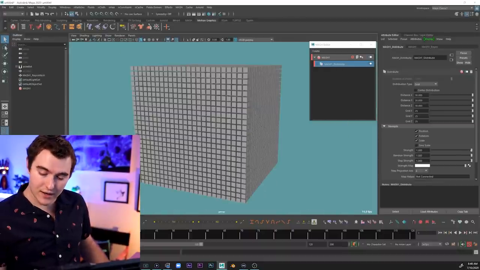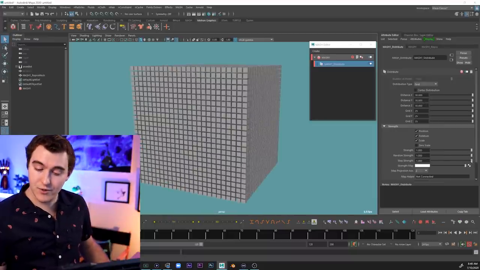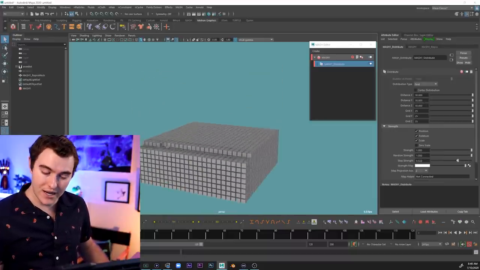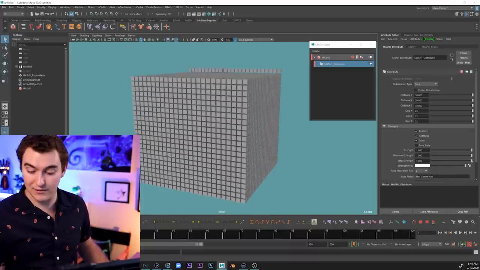And if I change the strength, I can, again, turn it off, turn it on. I can randomize that strength. I can also step through. So that's just in order. Each of these points has a number assigned to it. And so you can have it go in either direction to build in a certain way.